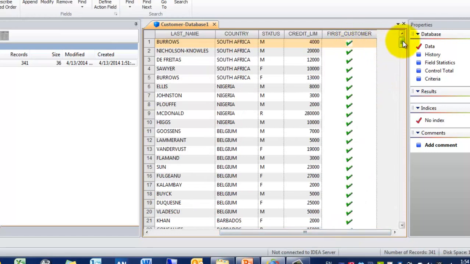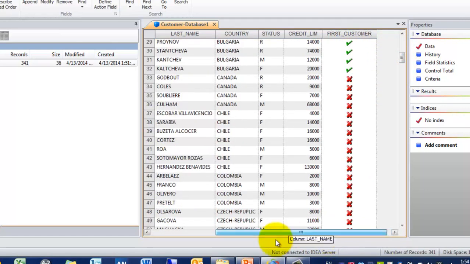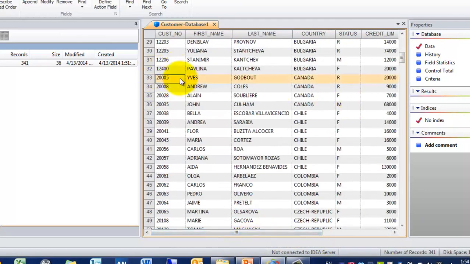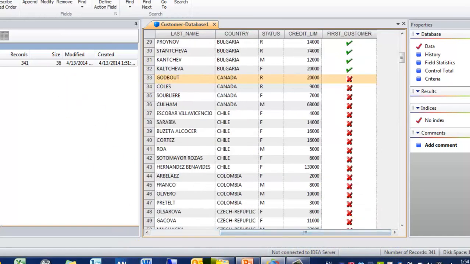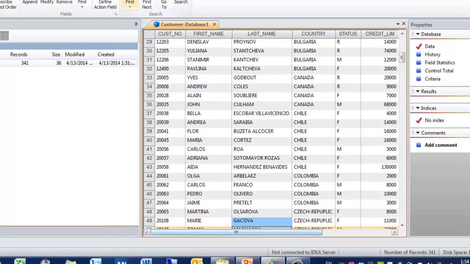Then you'll see it's created a check mark where it's actually false, so in this case right here. Really useful function. We're going to go back and create another field.